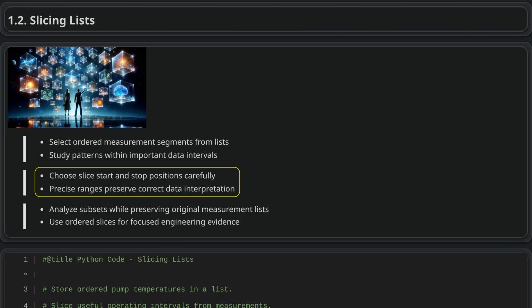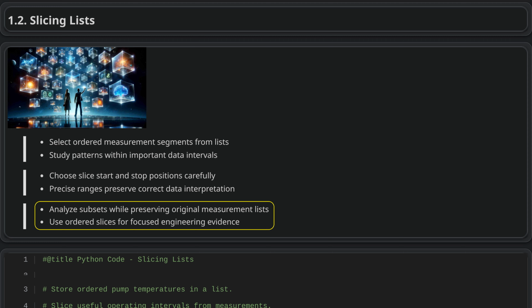When slicing a list, choose the start and end positions carefully, remembering that the end position is not included. Accurate boundaries help you isolate the right data, such as a specific phase in a mechanical test. If the slice includes too much or too little, it can change the results of your analysis.